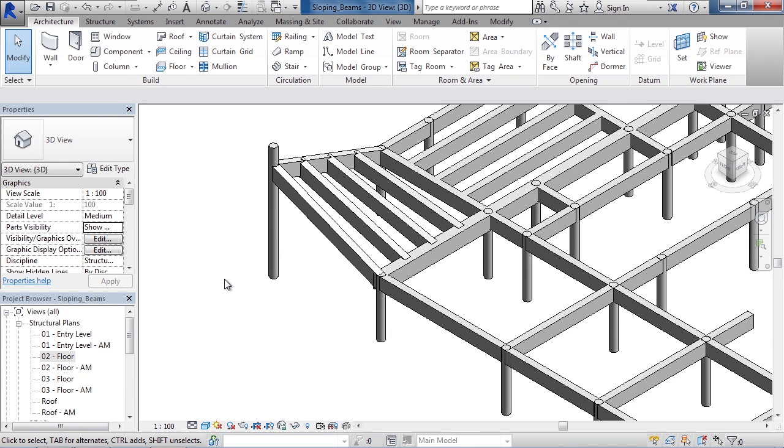So as a review, in this lesson, we looked at sloping beams. To slope a beam, simply select the beam itself, look at the instance properties of the beam, and then change the value for the offset for one side of the beam or the other. Increasing the offset value will raise the beam, decreasing it will lower the beam.